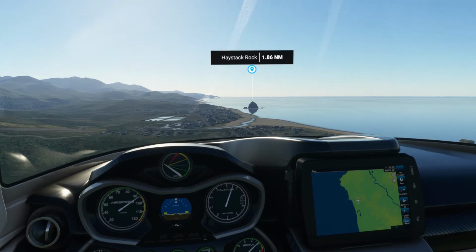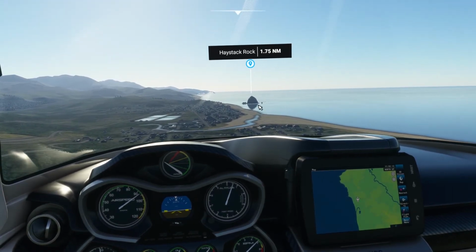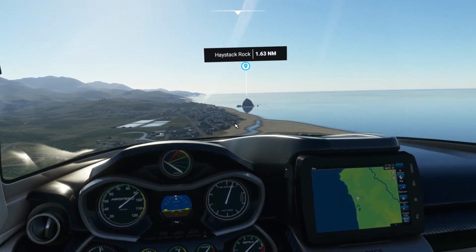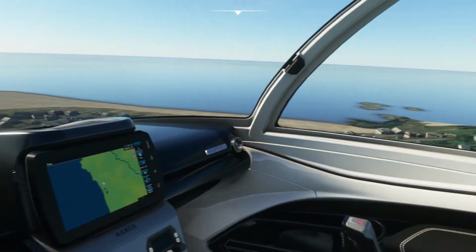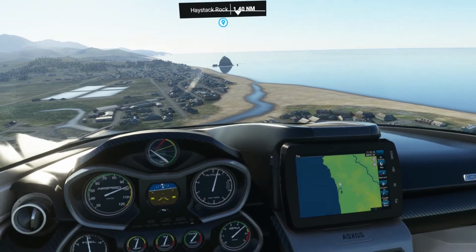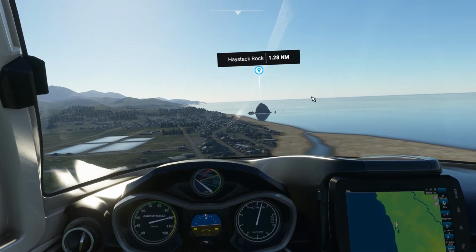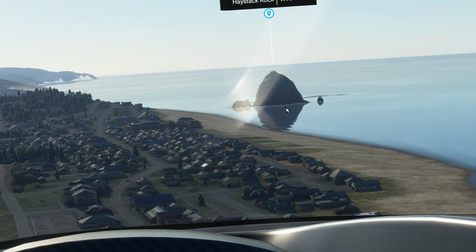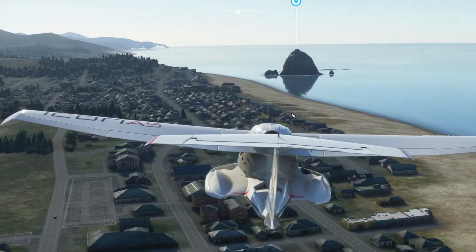Alright, so here we are, flying towards Haystack Rock. As you can see, it's right there. It's a big rock, and this is the town or city of Cannon Beach, Oregon. Obviously there's a beach there, it looks pretty nice. Little river going out. So this is the landmark for Cannon Beach, apparently, this rock. Or I'm going to call it a rock. It looks like a rock to me. What do you guys think? Judge for yourself. I'd say that's a rock in the sea.